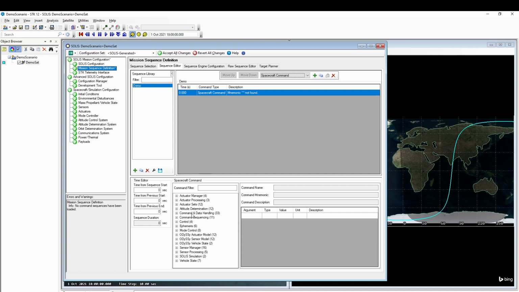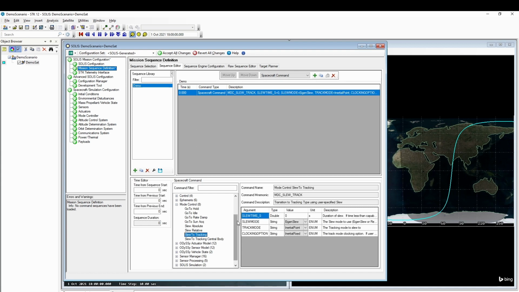What we want to do is, now that we know that our simulation begins in an idle control mode, command a different mode. So let's go to the mode controller, slew to tracking, and now that we have selected a command, the command arguments have populated on this lower right pane. We are going to fill this out. For the slew time, we're going to leave it 0, meaning the optimal slew will be calculated. For the slew mode, we're going to select rendezvous. For the track mode, let's command nadir track. And for the clocking option, we'll use spacecraft orbit normal.